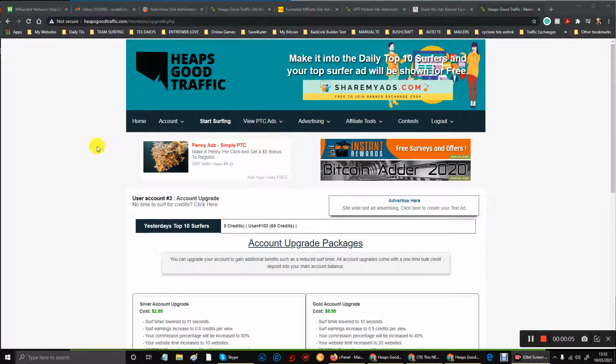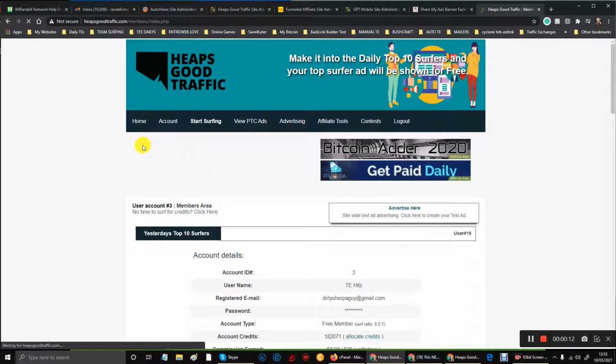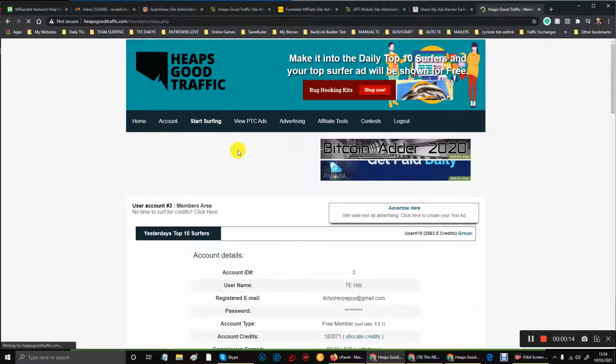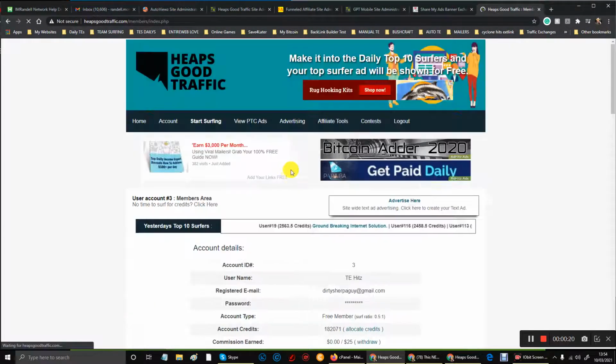Now today I'm going to show you how to use Heaps Good Traffic to get the most out of your account. So first of all, you're going to have to create yourself an account and then confirm your email and log in, and then you'll be greeted with this page once you get through the one-time offer and also the surf start page. The surf start page will also give you some credits if you do stick around until the timer ends at 0, so you get a bonus credit there, so it's worth it.